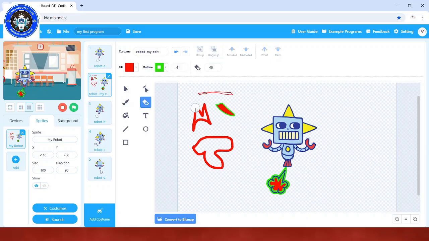From eraser I can erase all the things I want to erase. I just have to erase it. It will erase not the whole thing but the thing we want to erase. So with the brush tool I can do all my drawings.